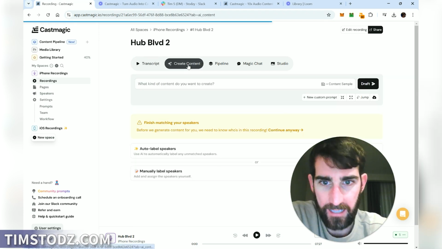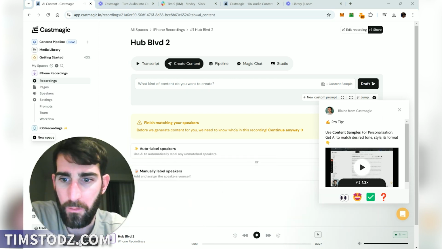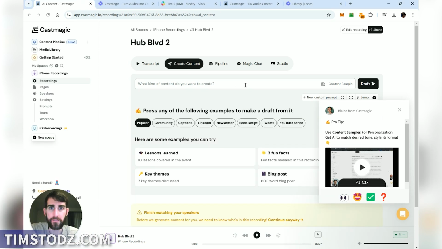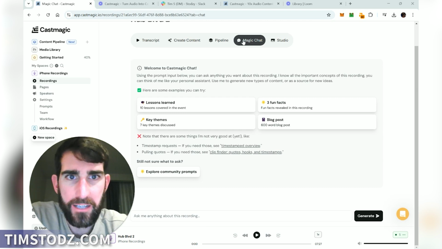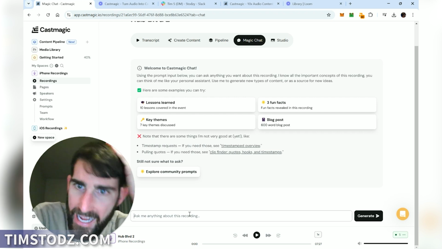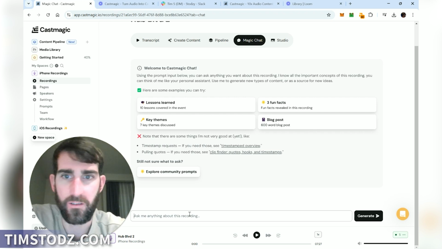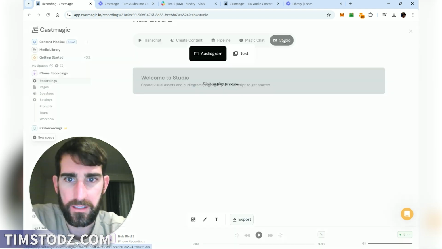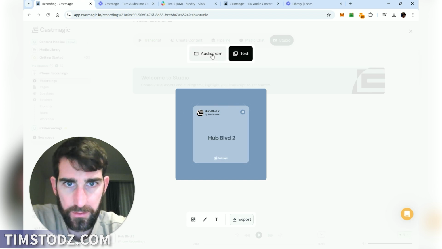I can create content, right? So this is where I can create all different types of content. And if I wanted to, I could just say LinkedIn. And it gives me a LinkedIn post. It also looks like if we go to this magic chat button, this is basically an LLM. So I can interact almost like ChatGPT with this audio file. And then it looks like this studio, this is where I can edit and play around with the previews.